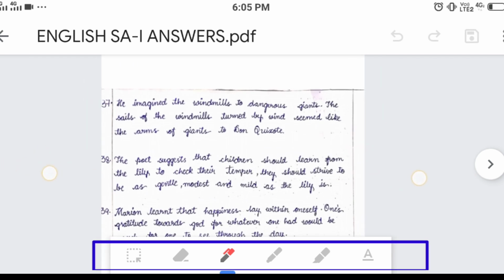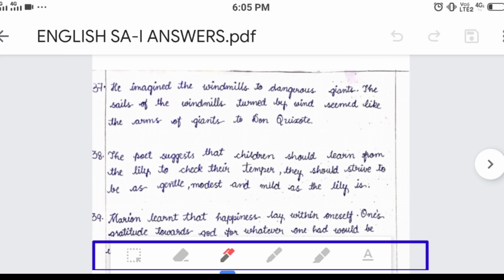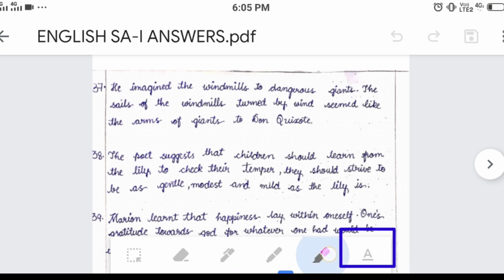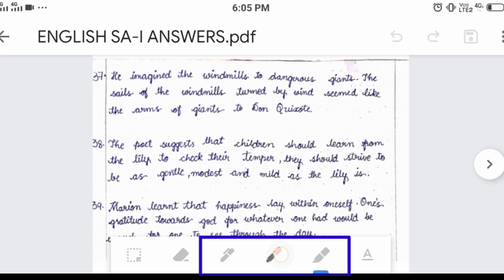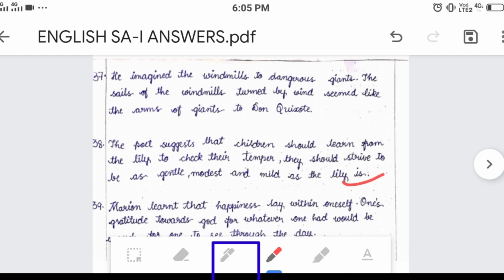Look down. Here is the tool menu. This is used to write something on the answer sheet. These three are pens. You can select any one, but I suggest you take this pen. I want to correct the answer sheets now.